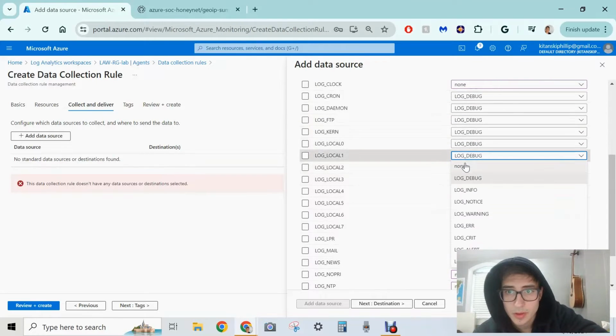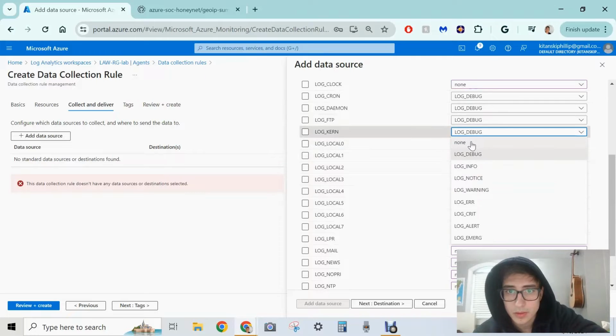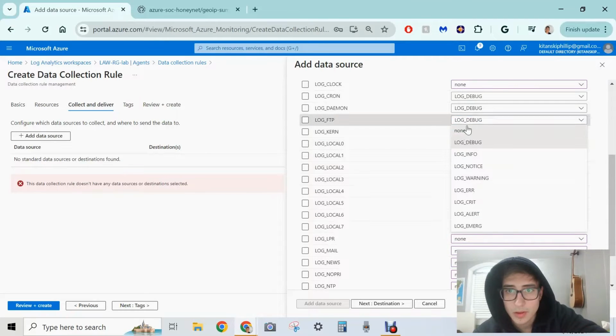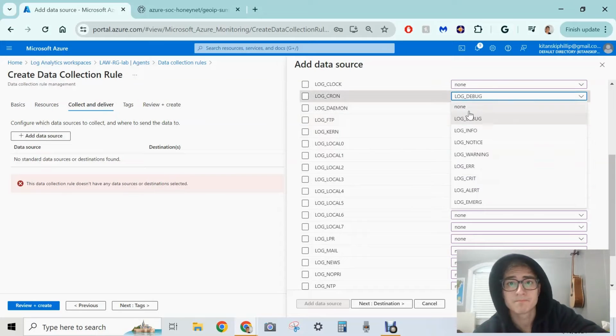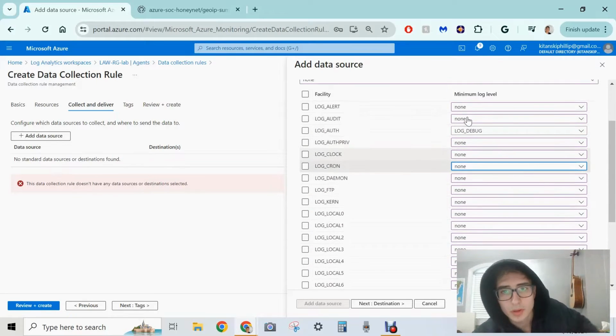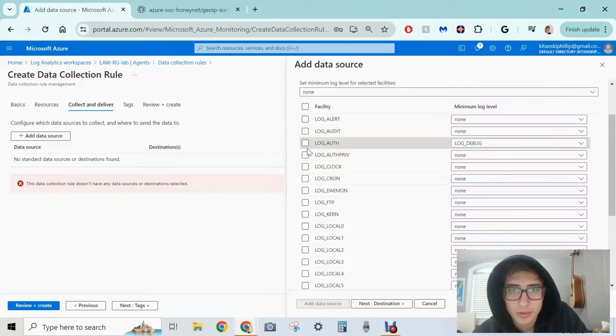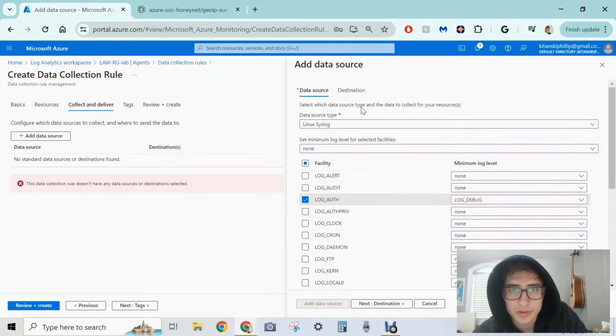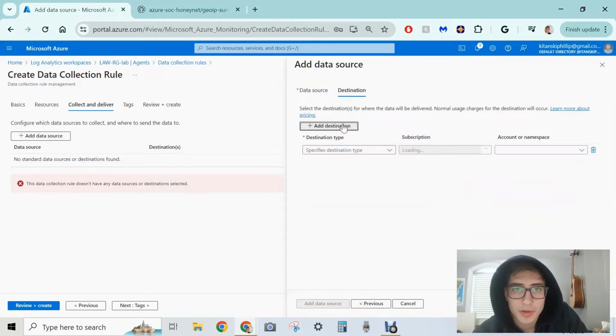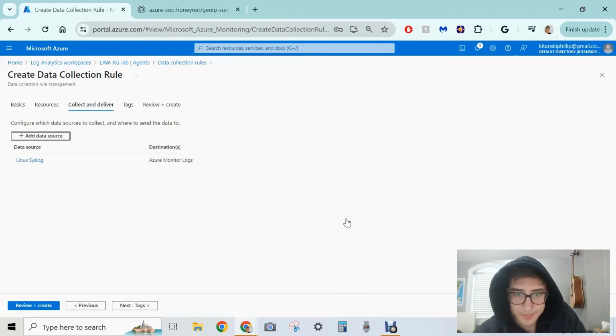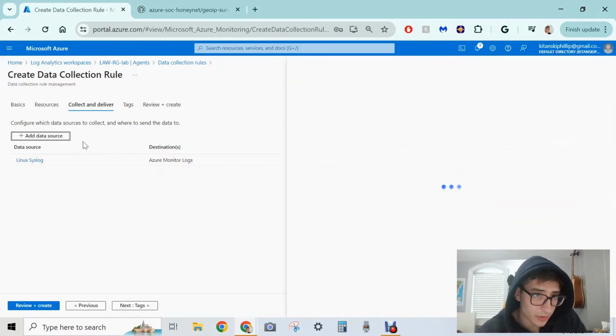Okay. None. Okay, and then we have log debug just for log auth. Don't know if you need to check this, but let's do it anyway. Add destination, Azure monitor logs, and you want to make sure to put this in our log analytics workspace. We're going to add that data source, and now we're going to do Windows too.